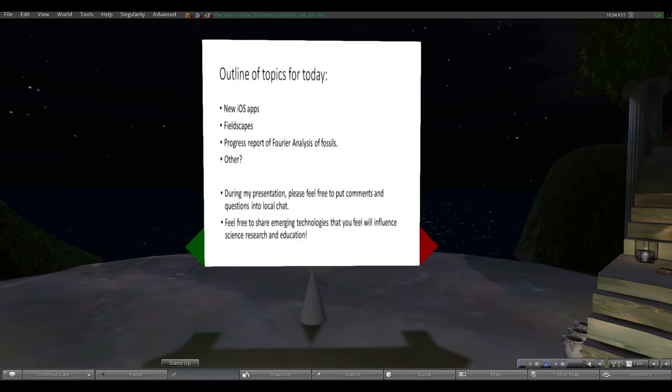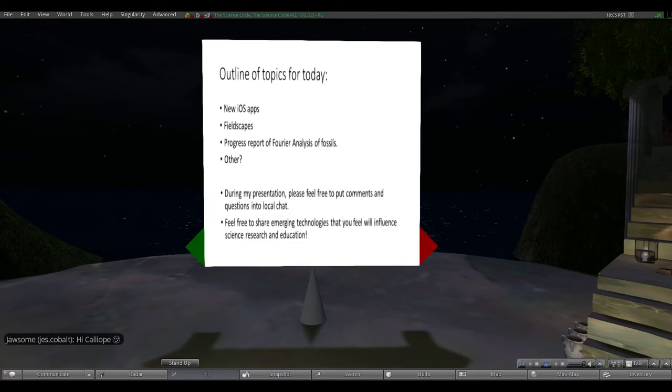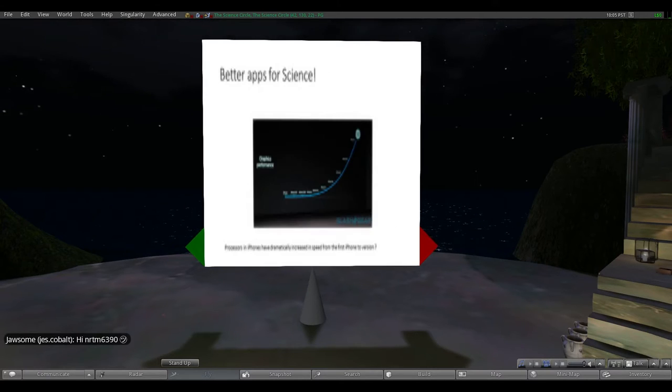All right. So some of the things that I wanted to bring up today was new iOS apps. Some of you know that I'm a licensed Apple developer, and I've been giving some consideration as to what we can do with the new hardware, the new devices that Apple is coming up with. There's a new program called Fieldscapes that's going to be unveiled this month by Dayton Limited. I've been working with some students on Fourier analysis of fossils. I gave a lecture on that last year. I'm not going to go into as much detail about that as I did a year ago, but we're getting some interesting results, both for research and also educational applications of that software. And then, if you have any other topics that you want to discuss, I'll be happy to give up the floor, so to speak.